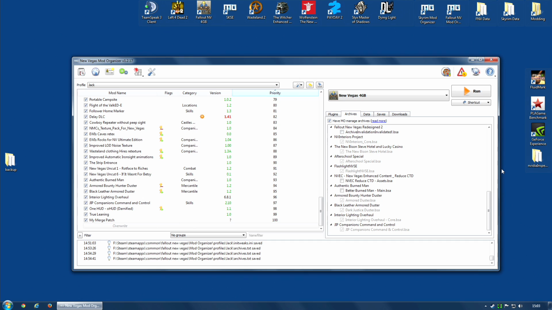So what is the solution? Well, it's actually quite simple. You extract the archives into loose files and then hide the archive. That sounds quite a daunting task, but it's not actually that hard, believe it or not. So Mod Organizer actually gives you tools to do this. It takes a few seconds to do each mod, and it's really not that difficult.